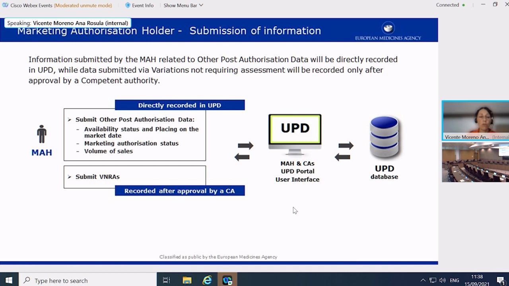So if the marketing authorization holder submits other post-authorization data, this data will be directly recorded in the Union product database. Products will be updated at the same time that you are submitting the data. However, if the marketing authorization holder is submitting variations not requiring assessment, the products will not be updated unless these variations are approved by a competent authority.